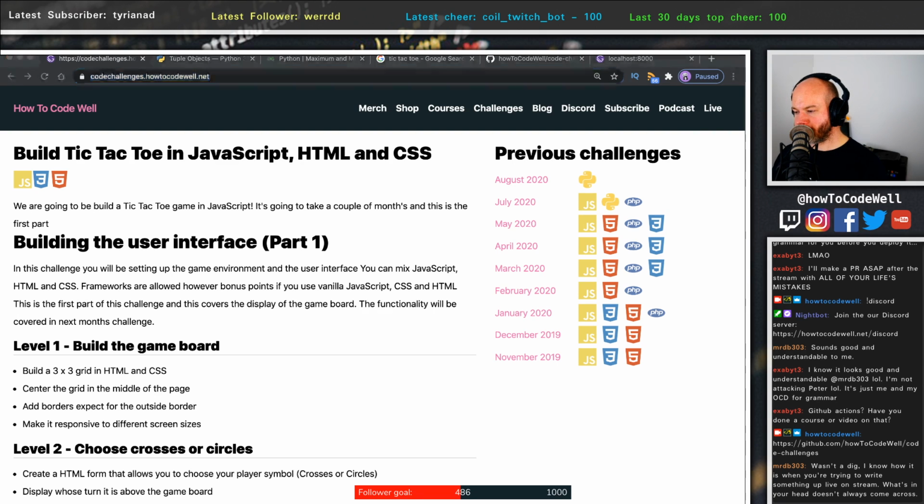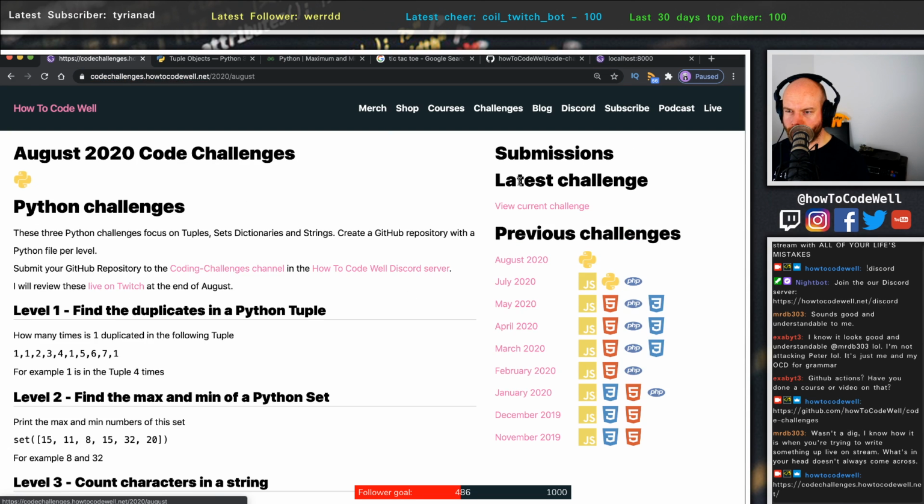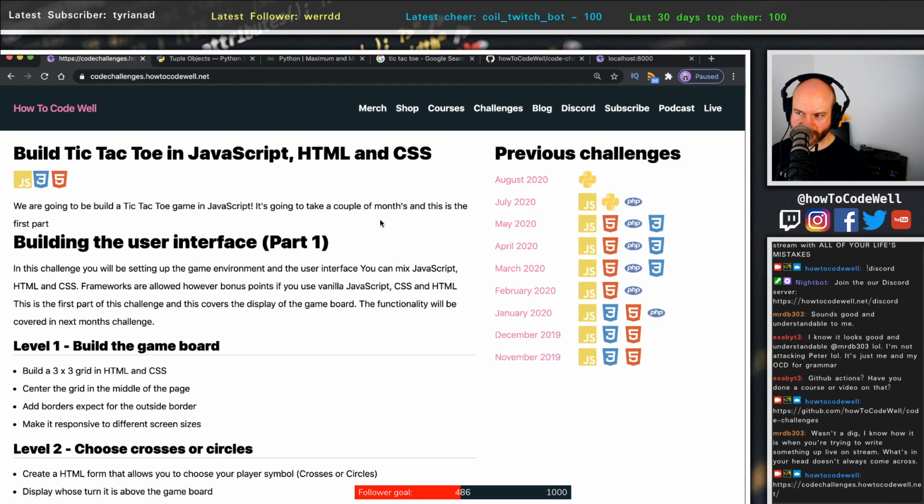Exabyte, you have my permission to pull it apart and send me a PR with any changes. Go for it. I just want to double check. Right, we've got, if I click on August, that should take us back to there. Yeah, and then view the current challenge here, which would take us to there. Perfect. Sweet. I'm really happy with that.